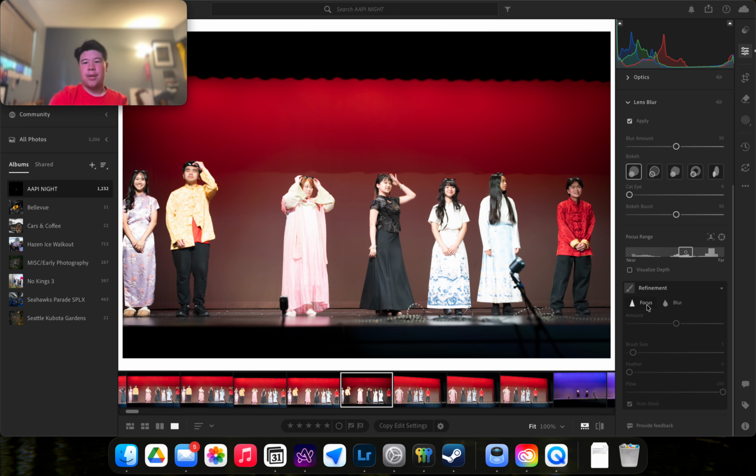If you want, you can refine that, whether it'll be with this focus brush or with a blur brush. But generally, again, you're probably not really using lens blur. Again, you're kind of wanting this natural look.